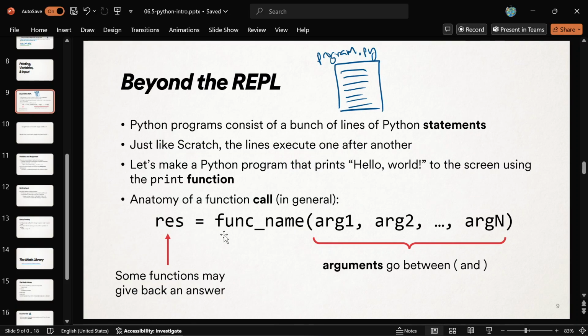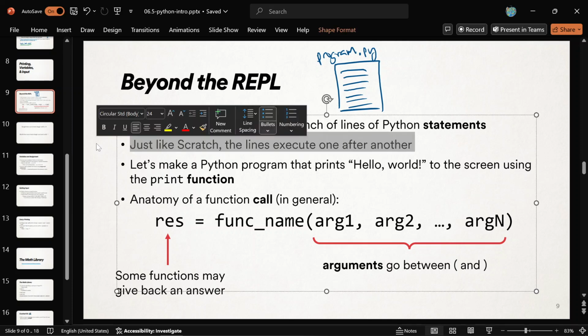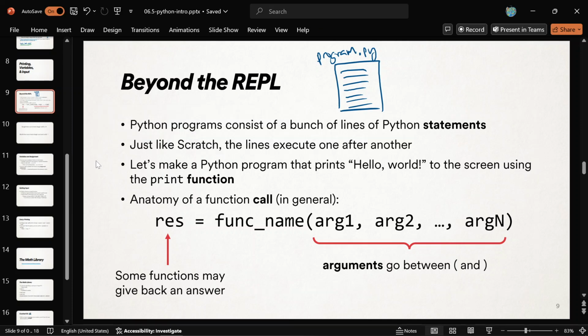Or I'll do it in a second. But yeah, that's what we're about to do. We're going to make a brand new file. And every line that we put in the file will run one after the other. That's the order of it all, which makes sense.